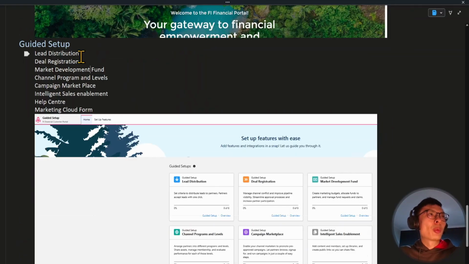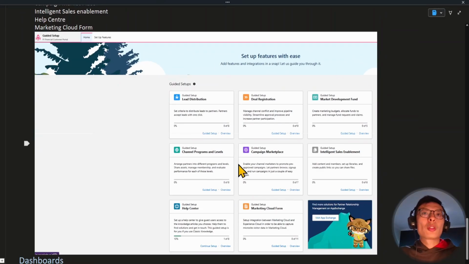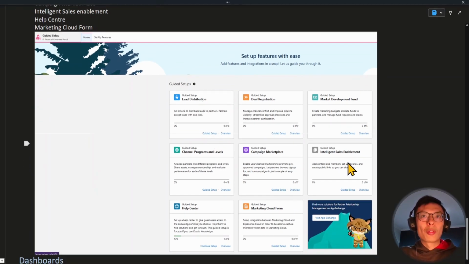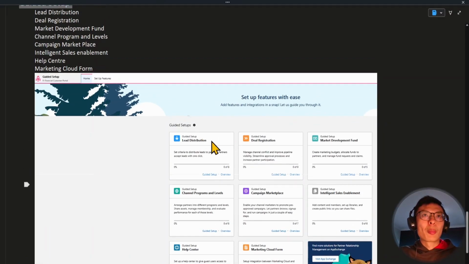Next menu item, we have guided setup. Guided setup is for things that are a bit more complex to set up, often involves multiple steps. It's a good idea for you to actually go through all of these and go through the setup process and get familiar with these processes and what's available in terms of these features.